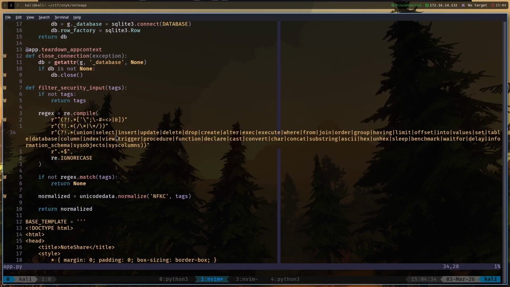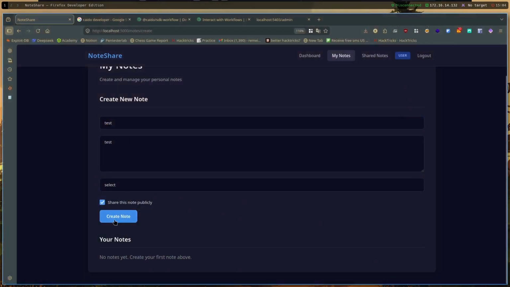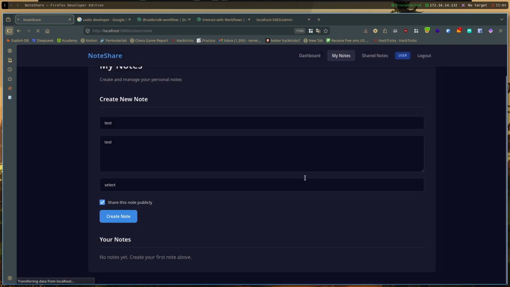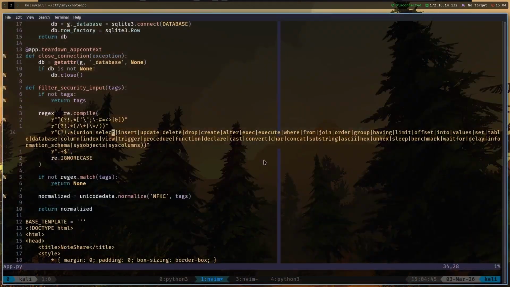So yep, we should not be able to send this. And if we create node, it says security filter invalid characters or patterns detected in text. And how do we actually bypass this? I'm gonna just give you the solution.